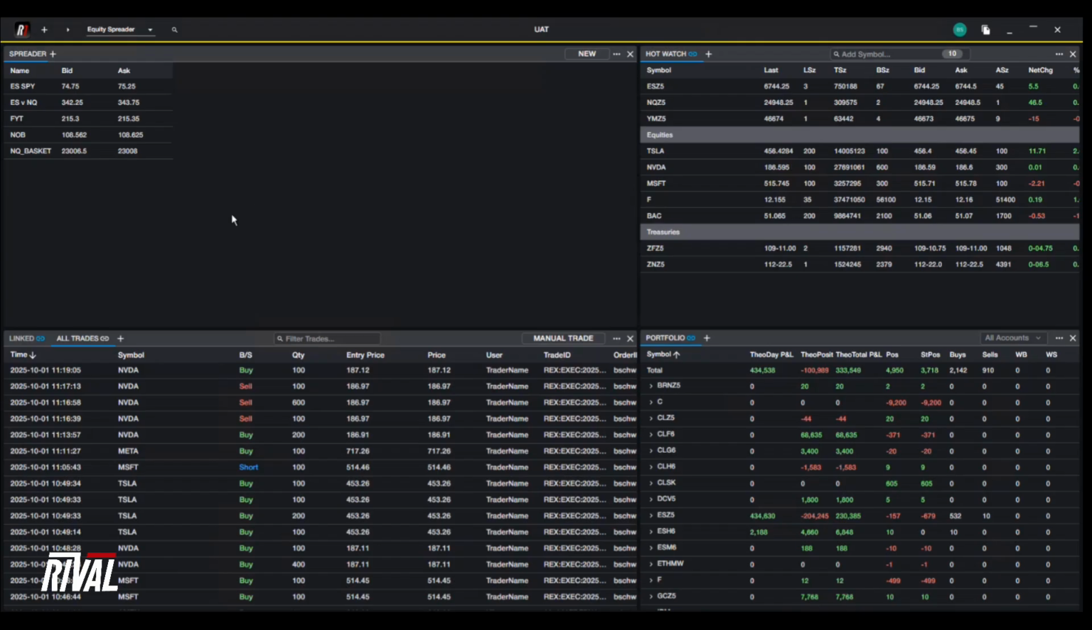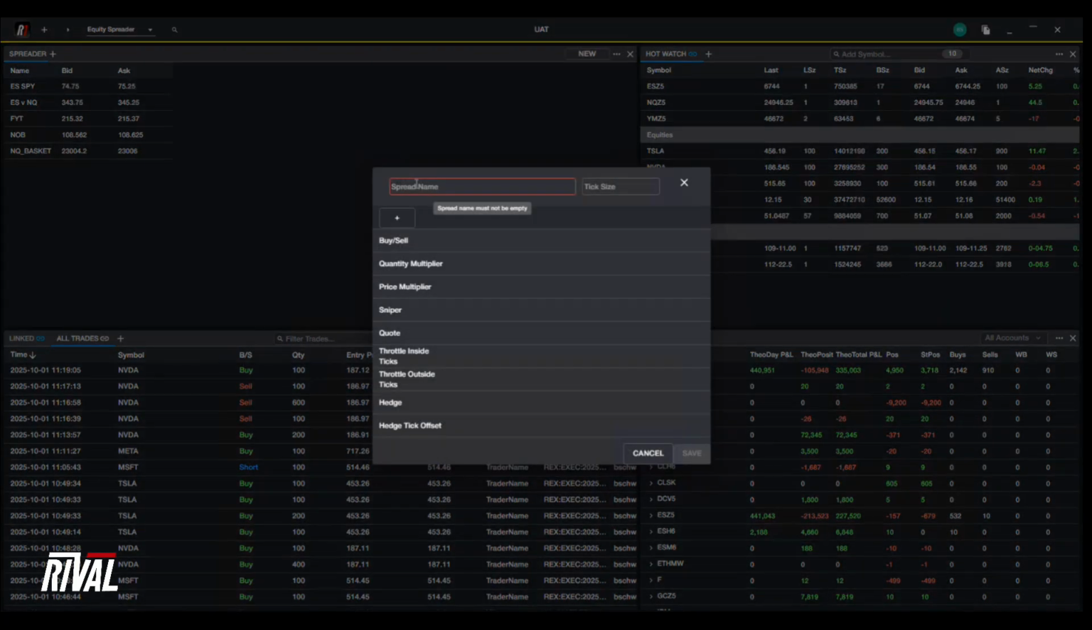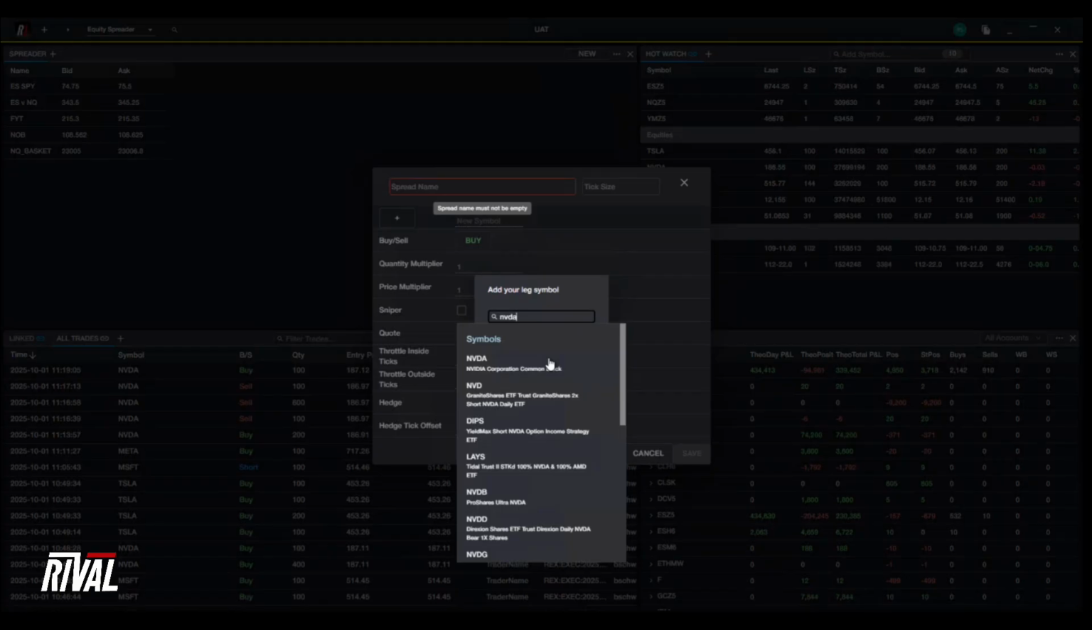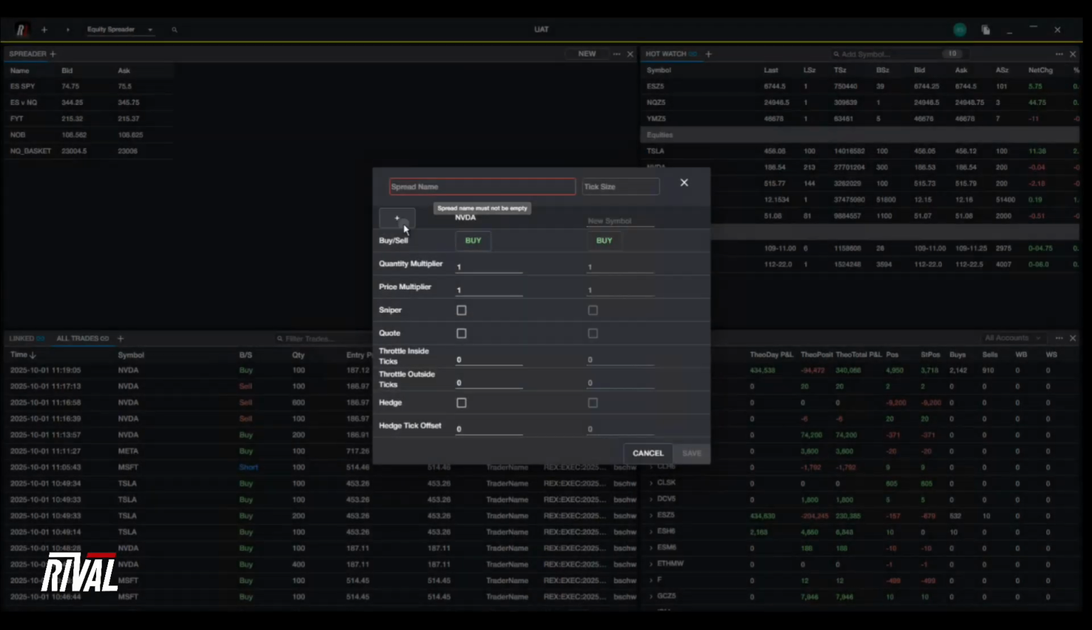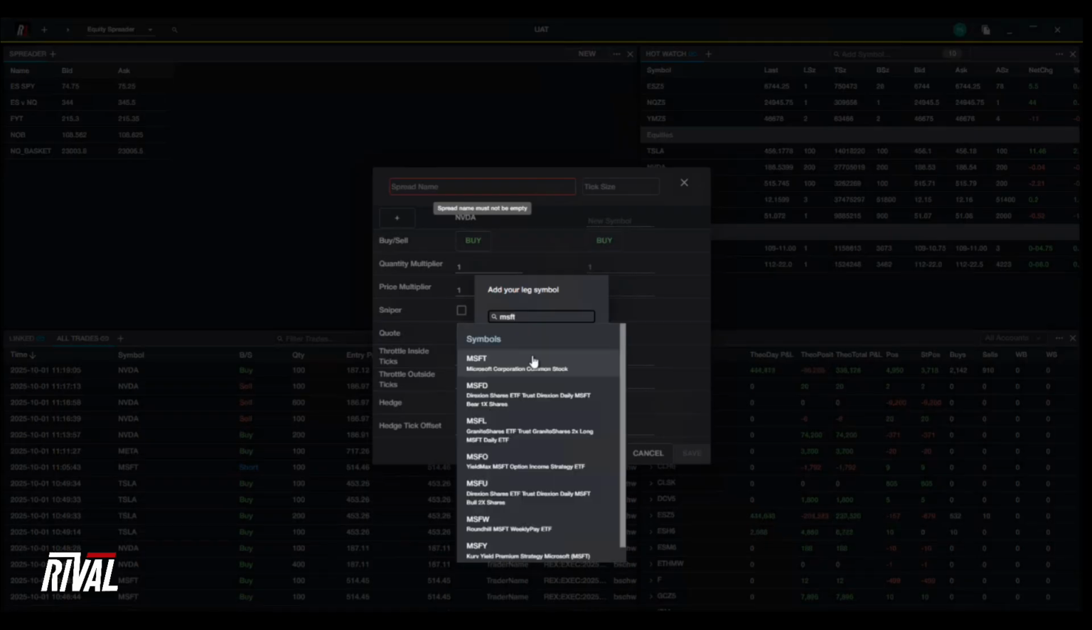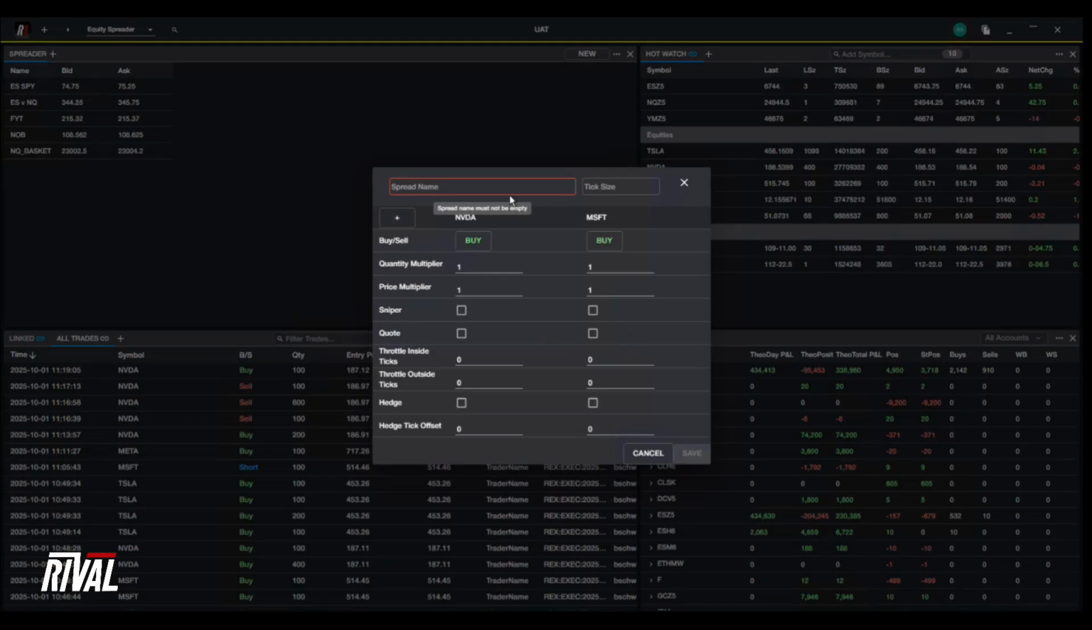I'm going to create, in this case, a very basic equity spread, equity to equity spread, and show you how that works. So with our spreader, I'm going to create a new spread here. I'll just create a very simple one. Let's do NVIDIA as our leg 1. Let's do Microsoft as our leg 2. And so I'm going to create this, we'll name this demo spread.